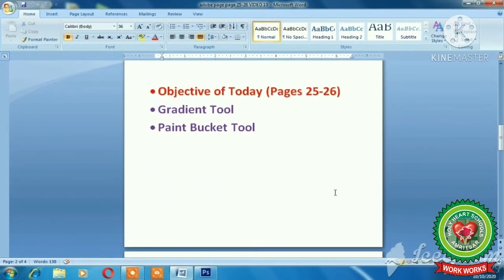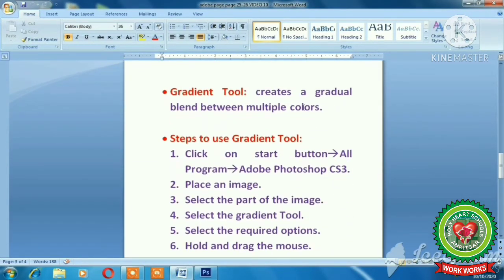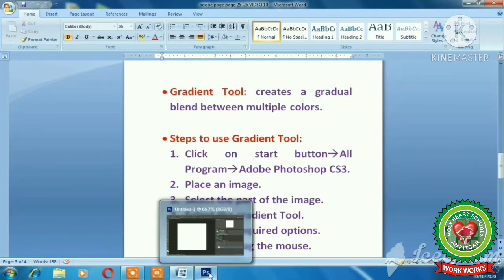Our first topic is gradient tool. Gradient tool creates a gradual blend between multiple colors. When we want to make the blending of the colors, then we use the gradient tool. It cannot be used with bitmaps, indexed color or 16-bit per channel images. To know more about gradient tool, let us do its practical.